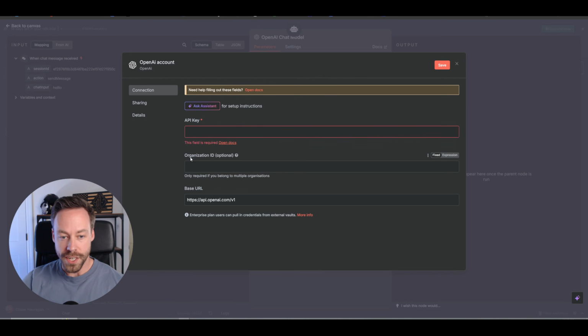We can put in an organization ID if we want, and we have a base URL. Now, what the heck are we actually supposed to put here? Well, we're going to follow the documentation. So we're going to hit Open Docs.